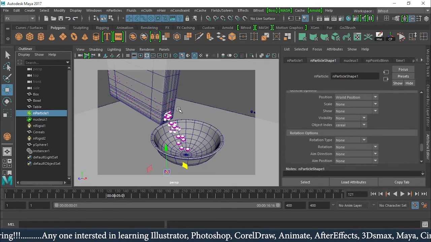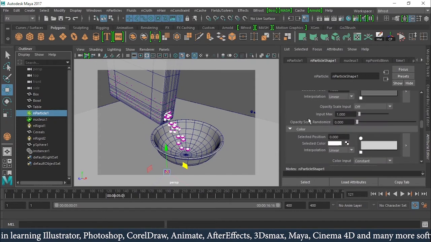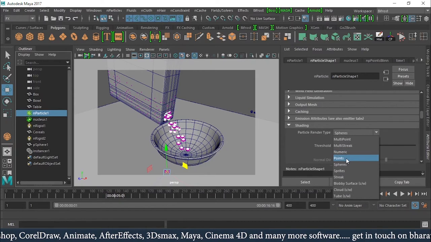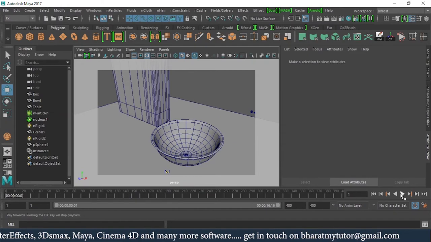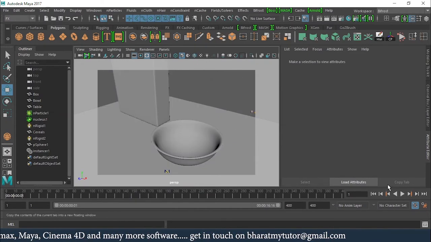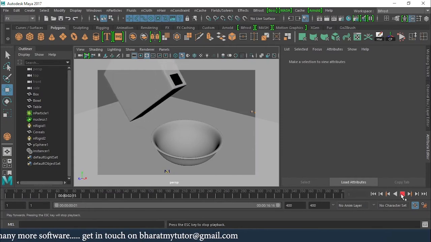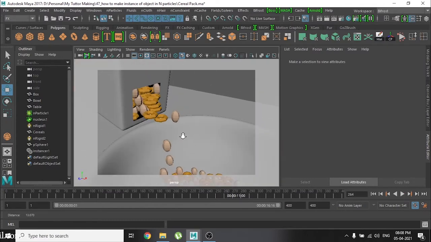If we don't wish to see these particles, at any point of time I can get back to this render type attributes. I'll make it as points so that those objects are not visible, and what I can see is simply the objects whatever I have defined. So we can see those serials which I was looking for, and it is getting filled in my bowl. Okay, so this is how it is coming up.